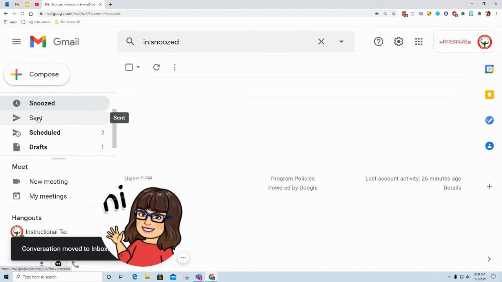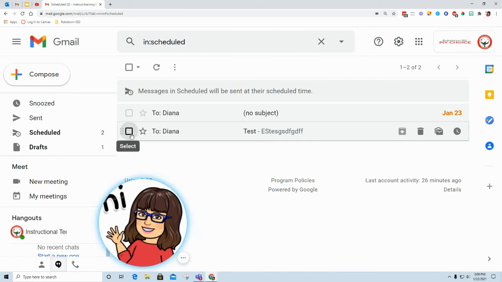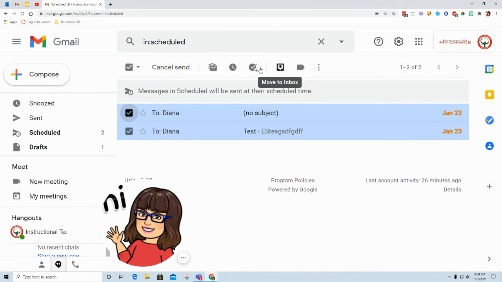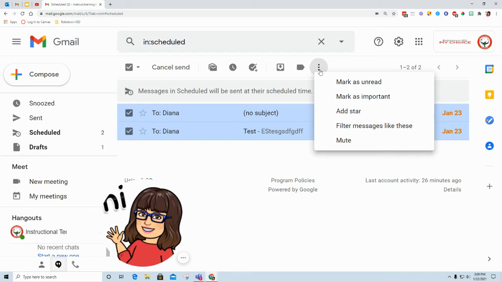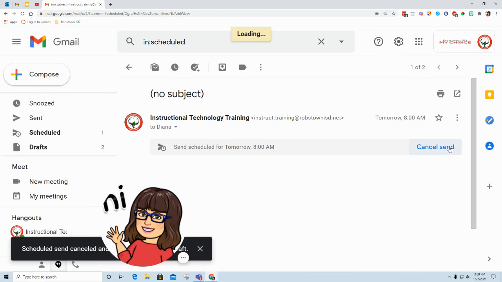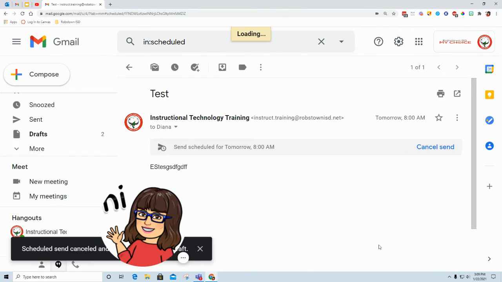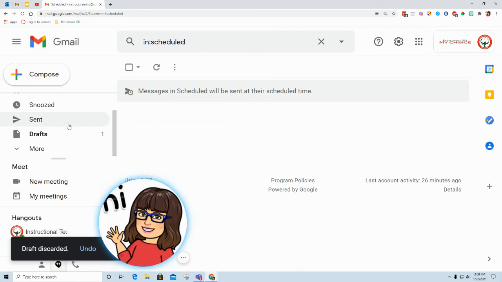Sent is going to be any emails that you send out. Scheduled, I have 2 scheduled. I'm actually going to delete these just so that, oh wait, I'm trying to see how I can cancel that. Let's see. Oh, cancel send. There we go. I'm going to delete that. I'm going to click on this and also cancel that send just so that those don't go out. But the scheduled is where you can see your scheduled messages.